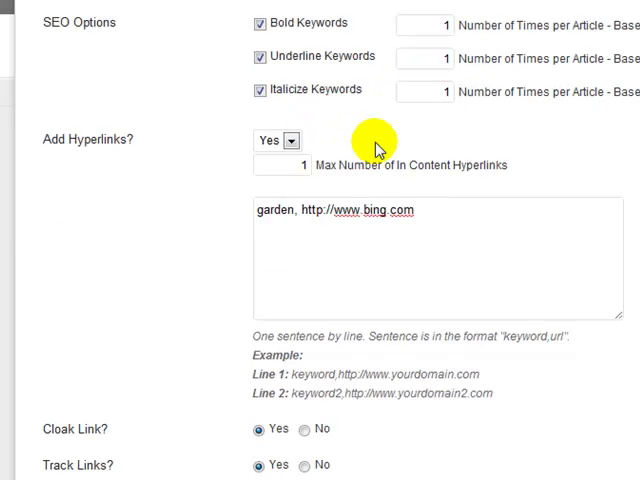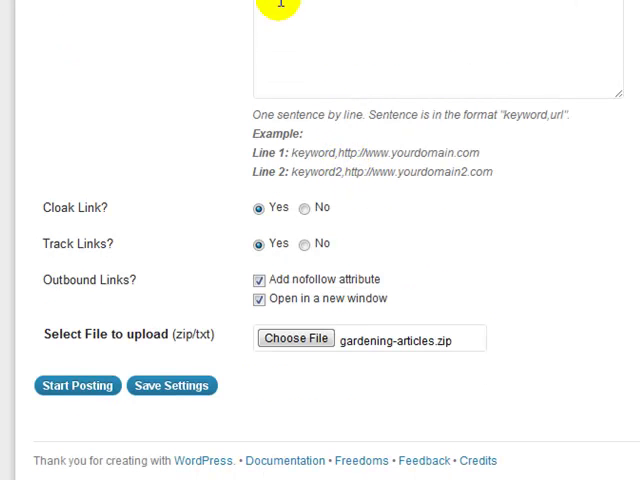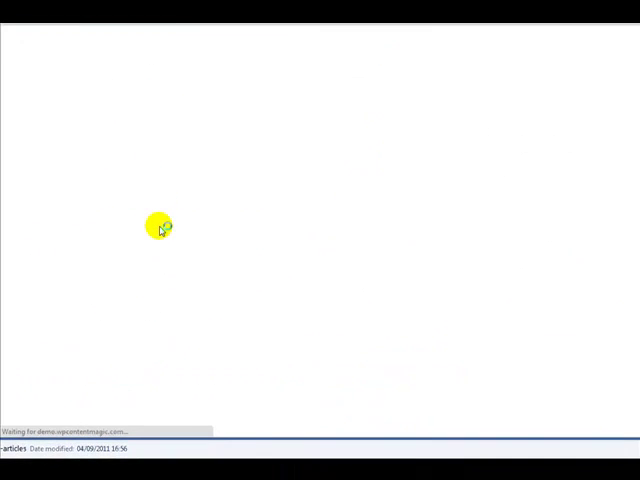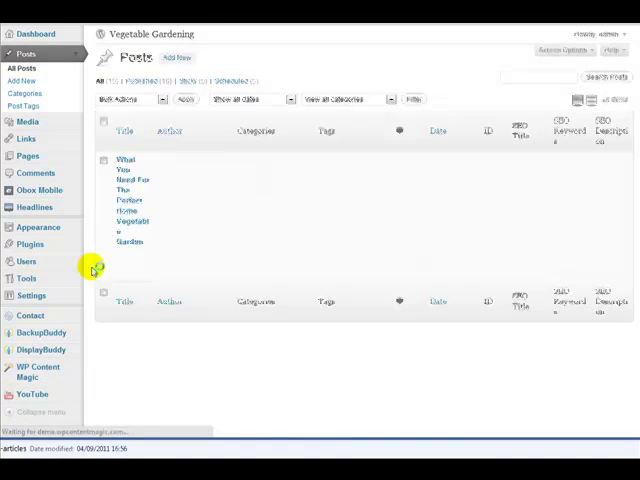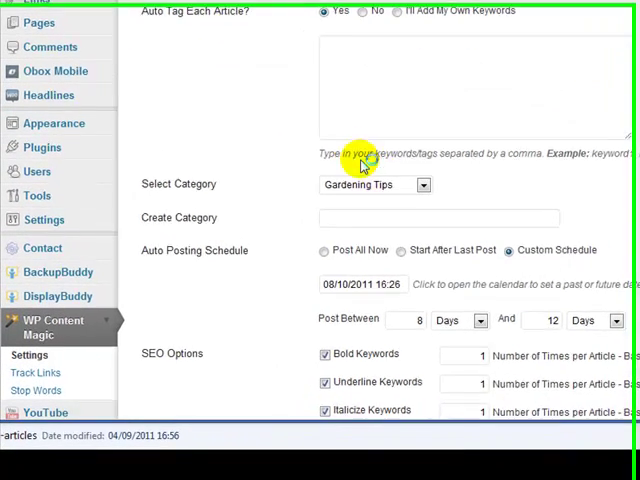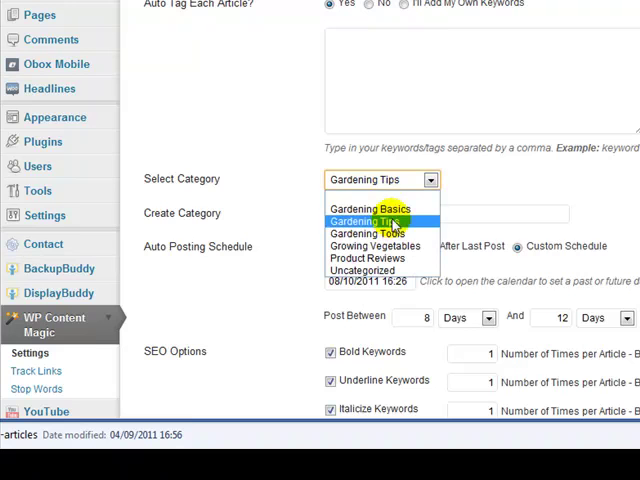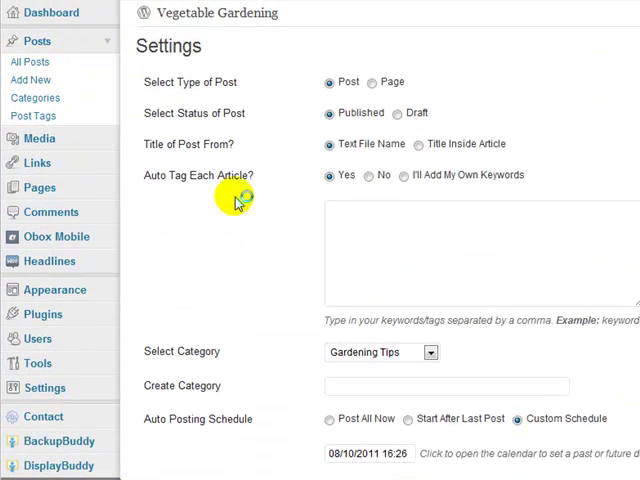Post between 8 and 12 days. Okay. One link, maximum per article. We'll go to Bing for that particular keyword. Looks good. Let's start posting. This should only take a couple seconds. There you go. Okay, so let's go check out the posts. By the way, sorry about that. Let me just go back for a quick second. You can see that now gardening tips, the category I created, is actually in the drop-down menu now. Okay, let's go to the posts.